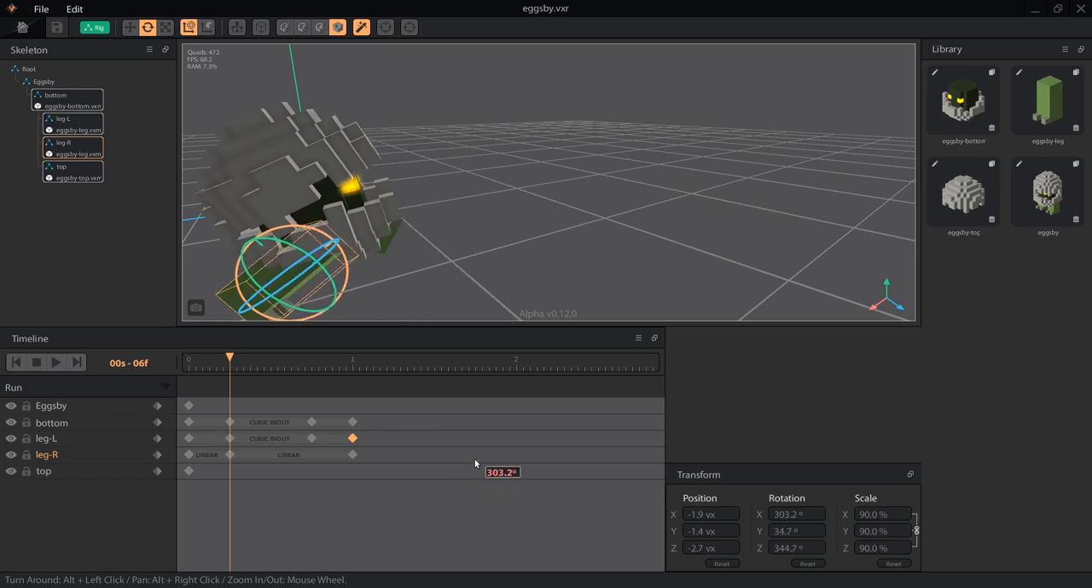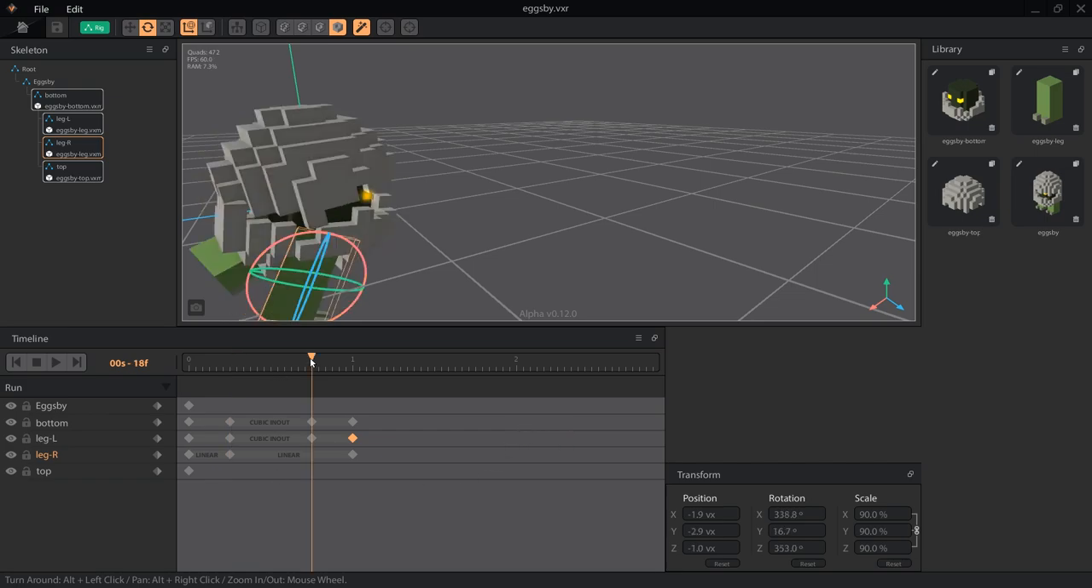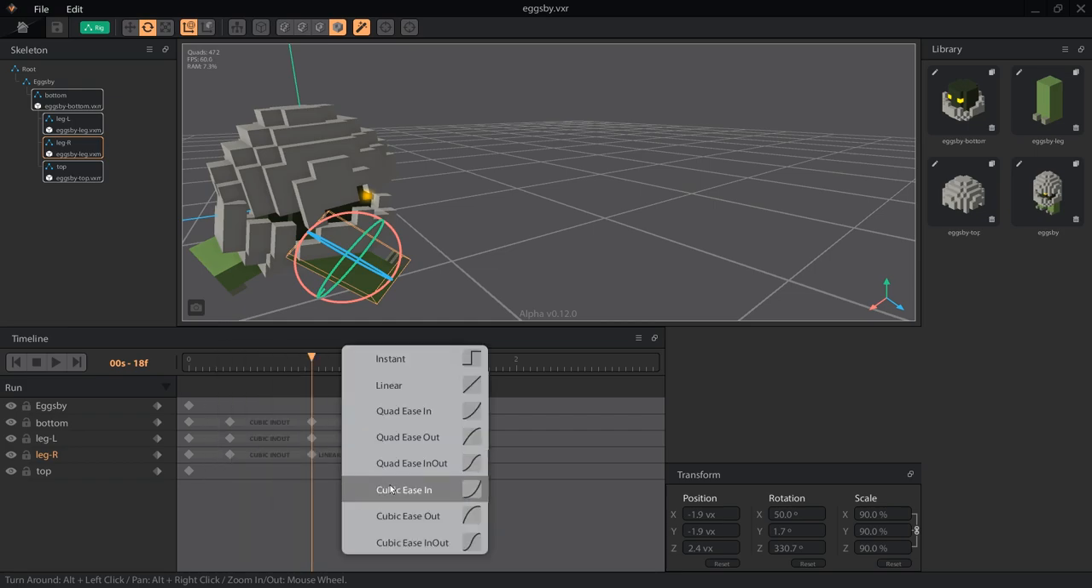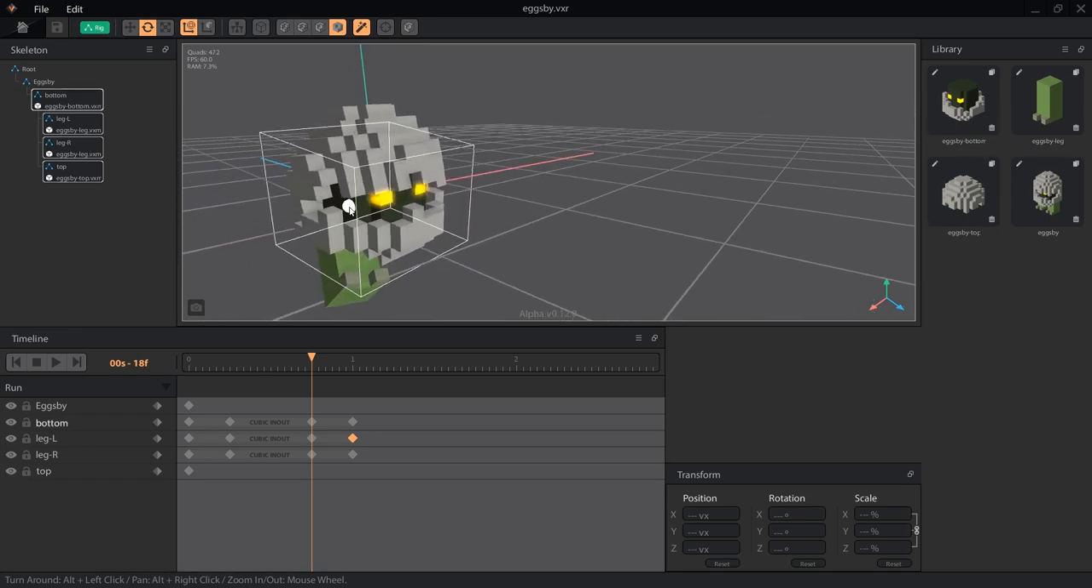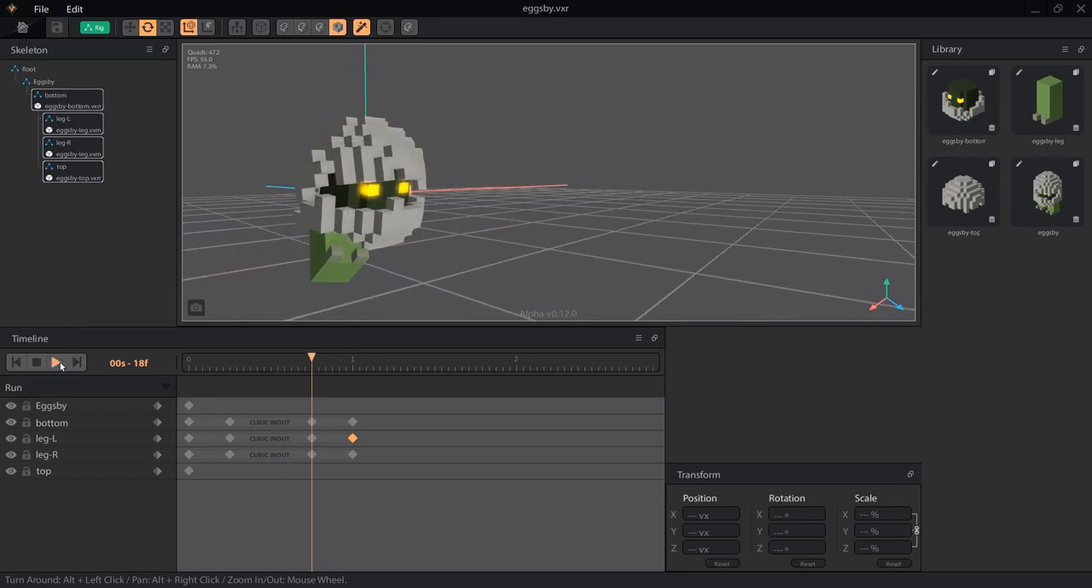Now on frame 6, the right hip is back, so the leg rotates back to 315 degrees, like it did on the other side, and 50 degrees forward at frame 12. After setting up the acceleration curves with the same cubic ease out, cubic ease in out, and cubic ease in, let's give it another preview.